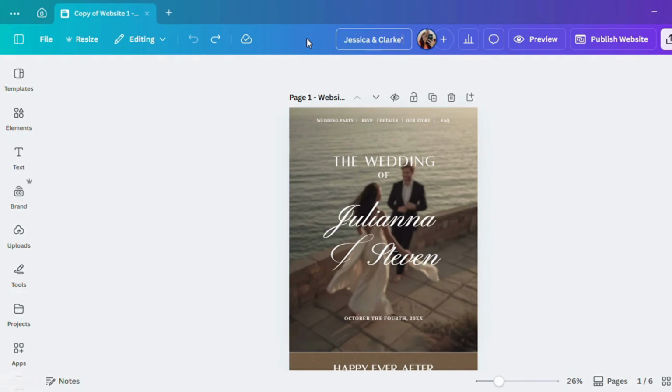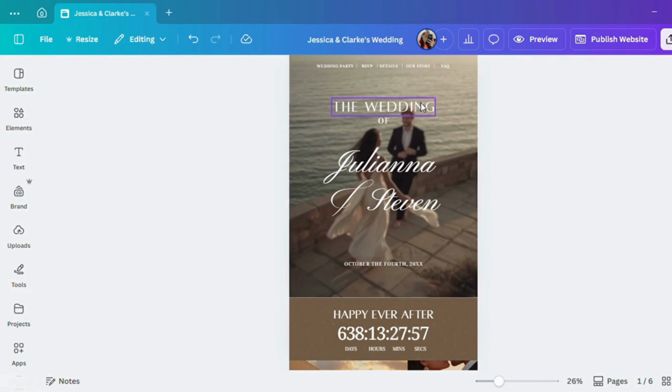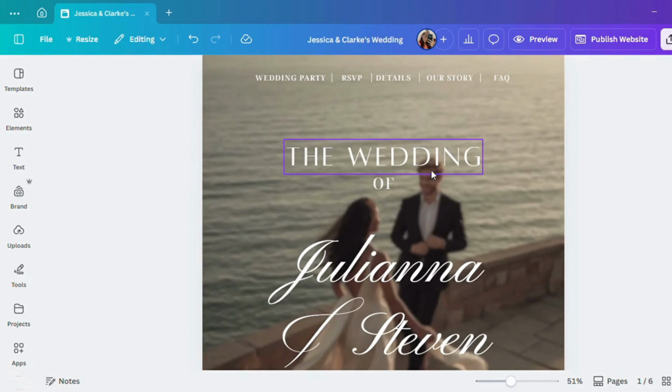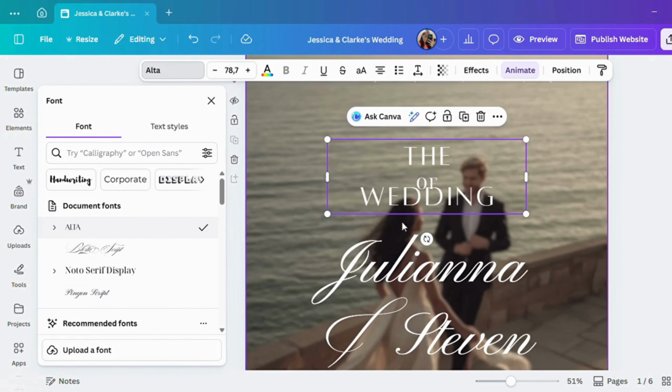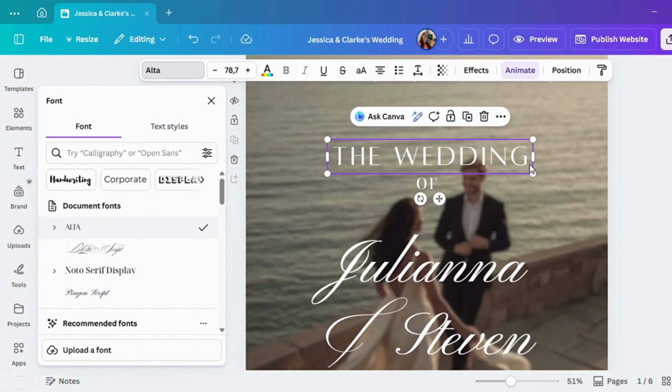Moving on to the home page of your website. Easily change the name of your website at the top as shown here. Now you can play around with the wording, change your names and date, and choose the perfect color to fit with your theme. I personally recommend using either the Alta or Noto Serif font for a very elegant and classic feel.